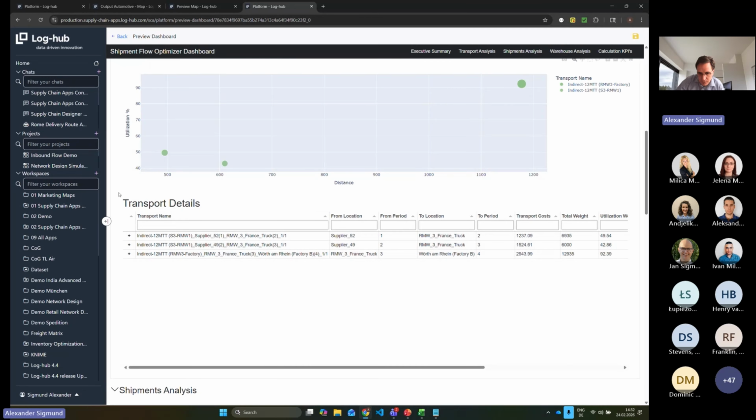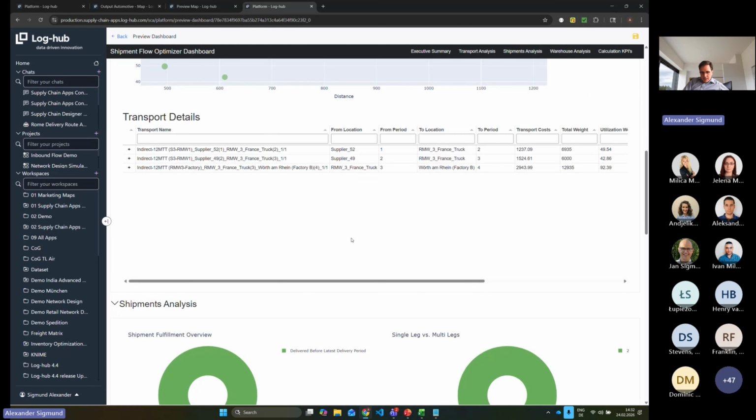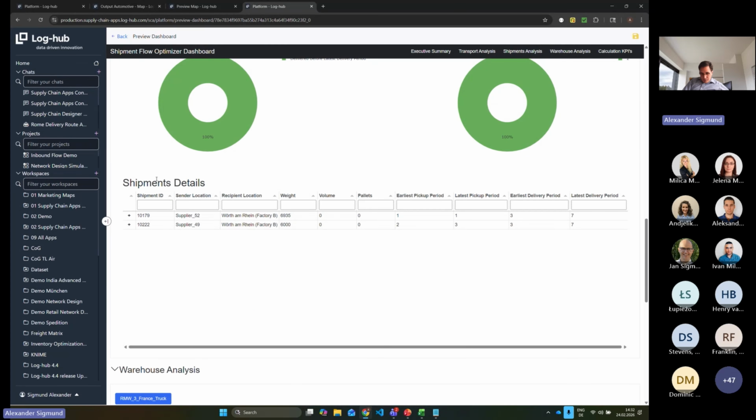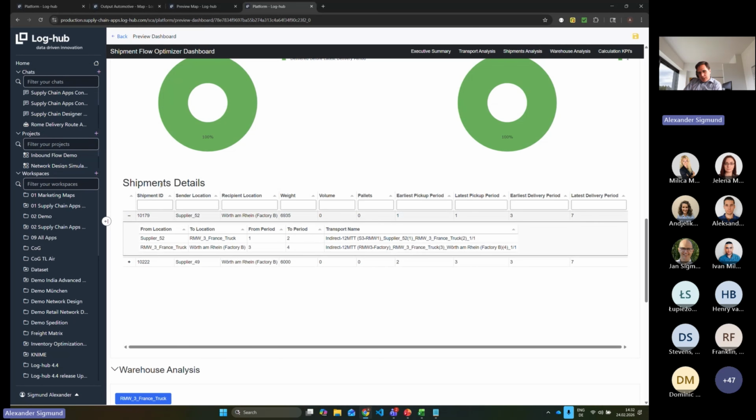So this is helpful if you want to analyze your trucks. You can for sure see the utilization and see which shipments are on there. And additionally, the shipment details. So this is what I also wanted to show you. Here you can see how a shipment is routed through the network. Here you can also expand it, and then you can see, okay, this shipment should go from supplier 52 to the factory. And this is done with two legs, right? You see this here in this overview case.